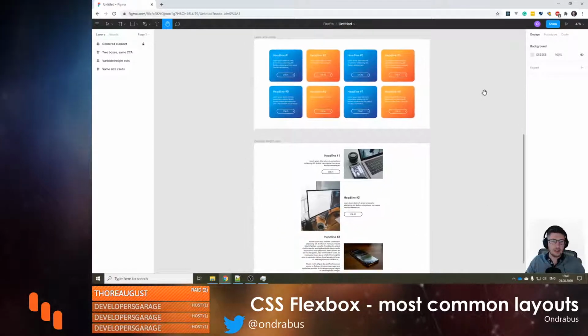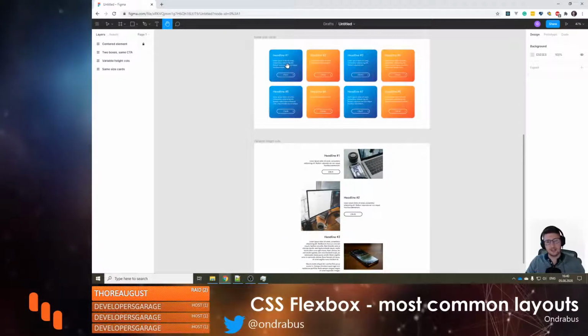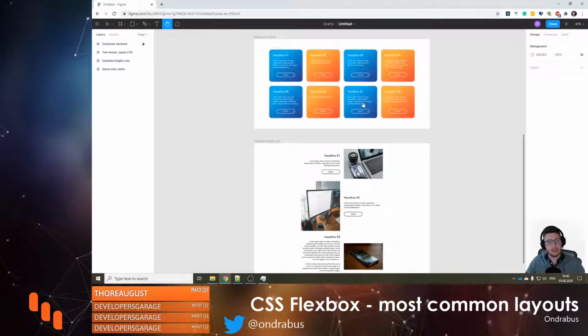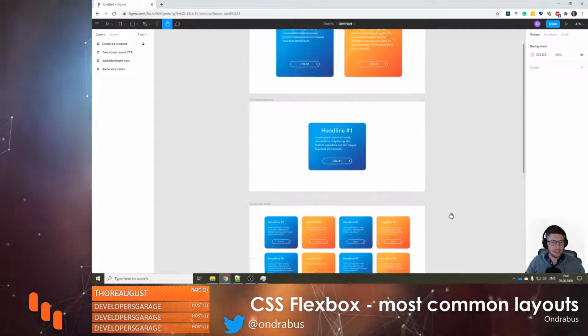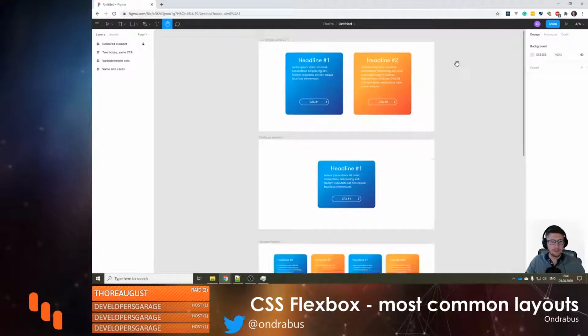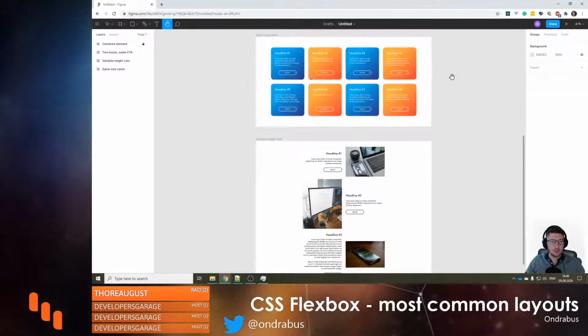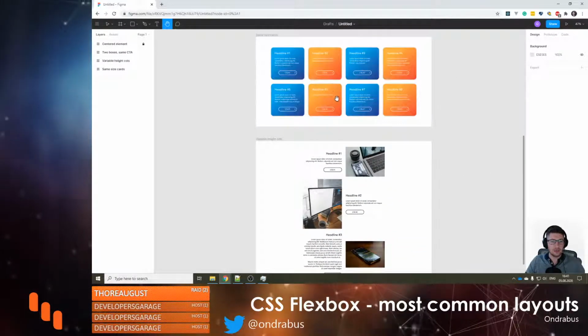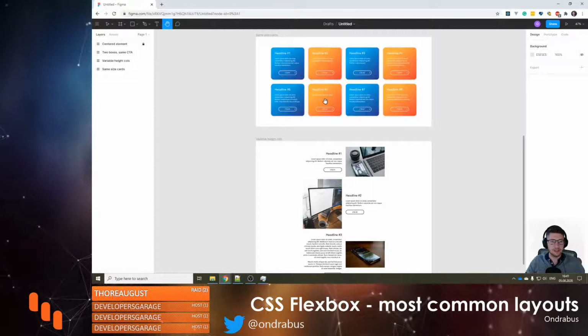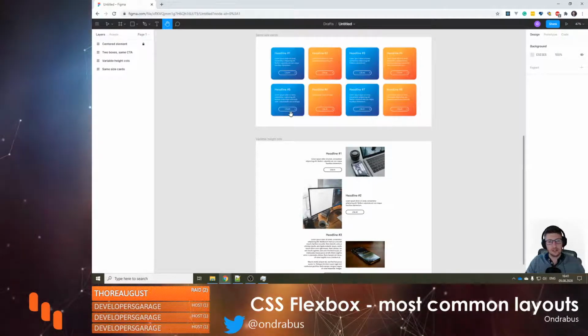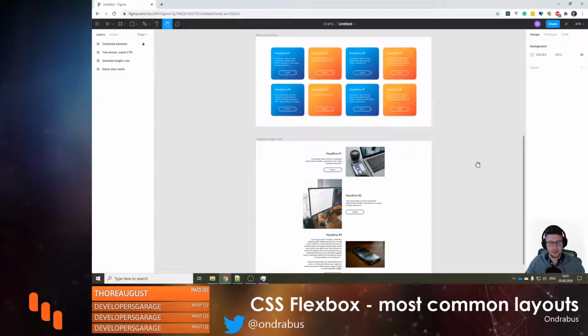Another use case that I'm stumbling upon quite often is to have cards. So you see there are 8 cards. They respect the same kind of layout as the first sample, but sometimes you need 4 cards, sometimes you need 3 cards, and of course their content also varies. You see there is just 1 line, there are 4 lines, so they have to stay the same size, right?